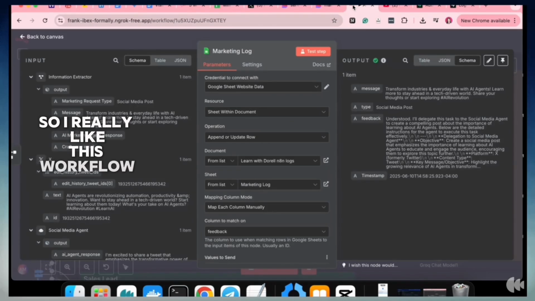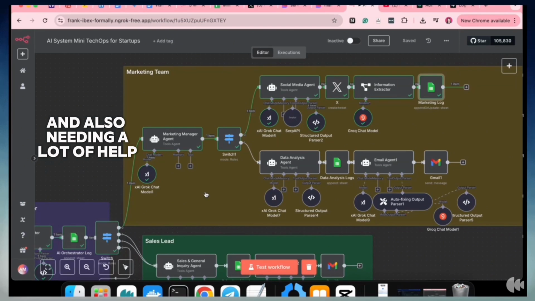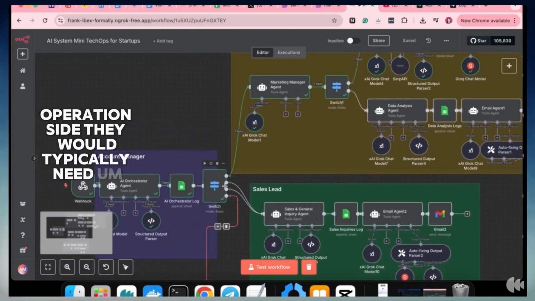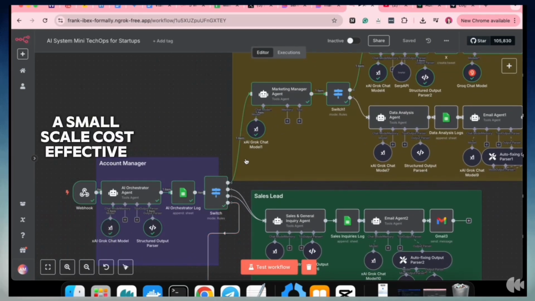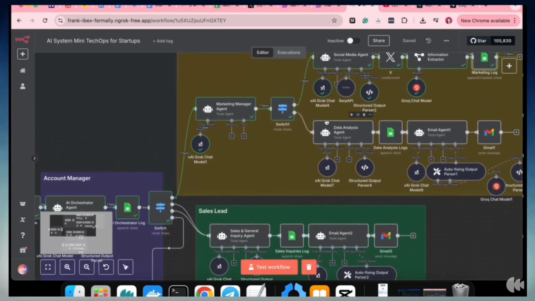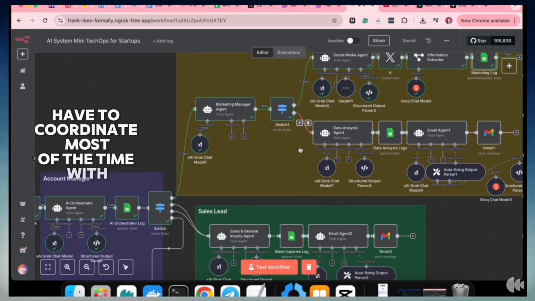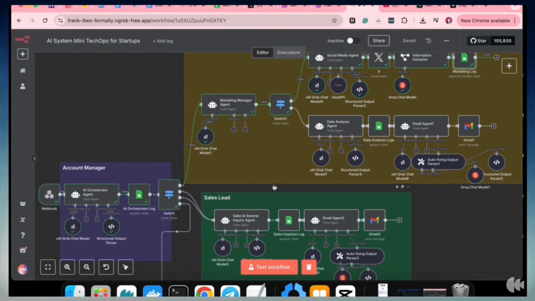So I really like this workflow for any type of company that's very chaotic and needs a lot of help with their operation side. They would typically need a small-scale, cost-effective workflow or agents that might be able to do the work for them, without them having to spend so much on employment or human teams that you might have to coordinate with most of the time.